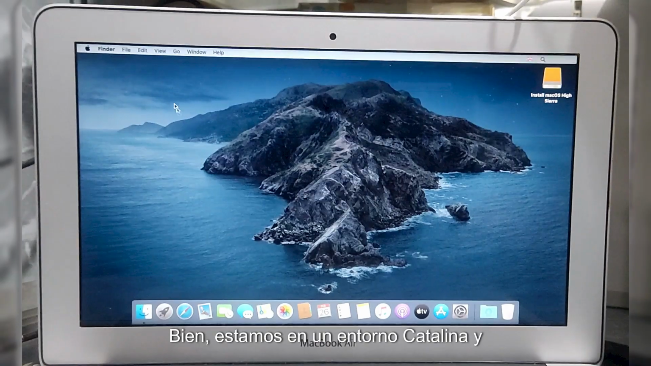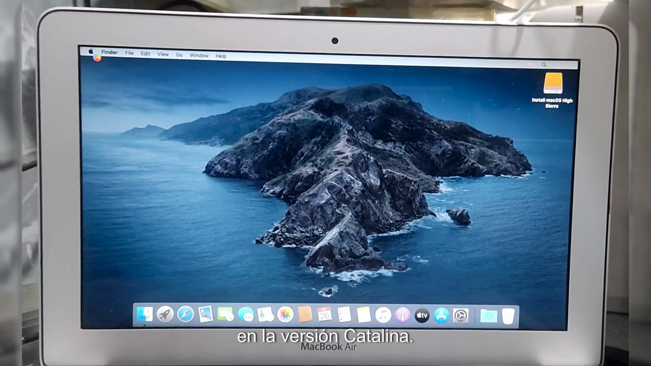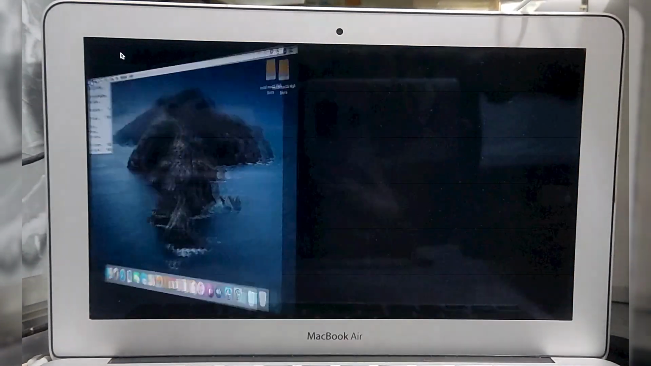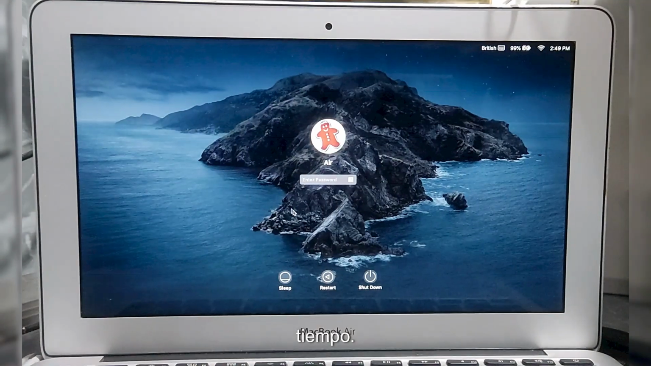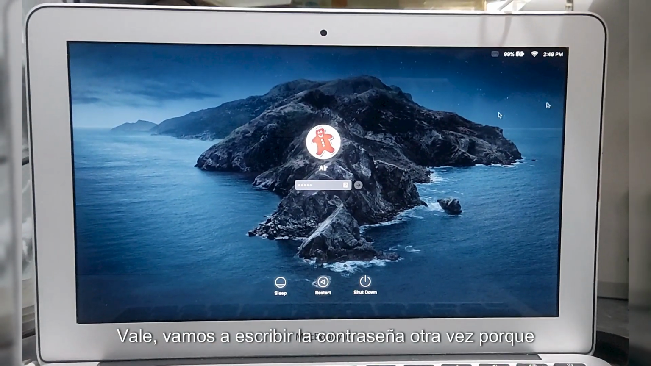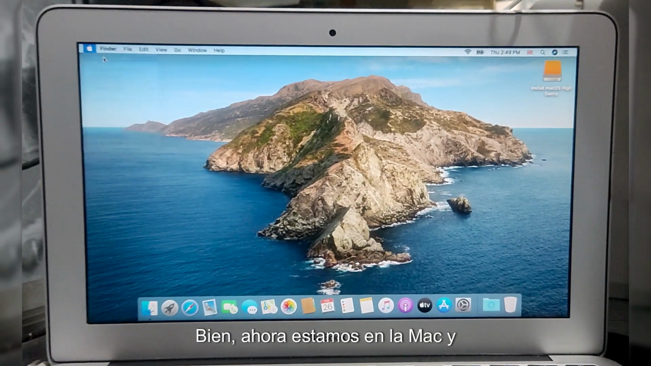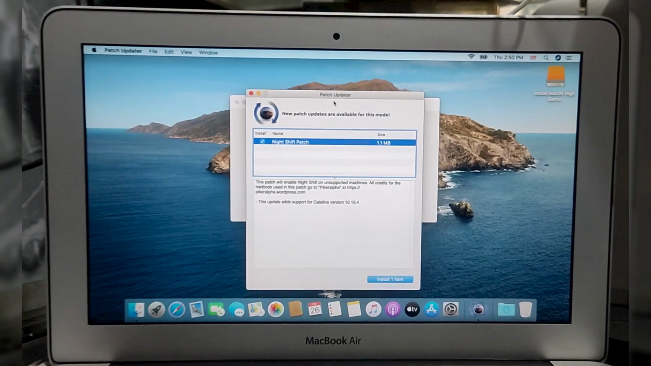Okay, we are in the Catalina environment, and I'm gonna show you that I am already on the Catalina version. Let's check the about. Oh, that's new. First time it will take a little bit of time. Okay, let's type the password again because it didn't ask me for any password when it was trying out. Okay, now we are on the Mac, and if we check the about, okay, iTunes updates are available. As you can see, Mac is now updating, and there we go.